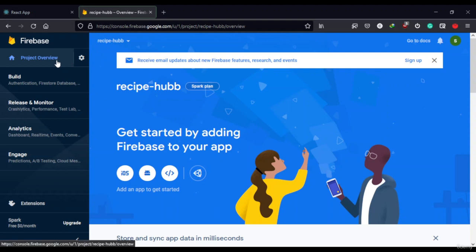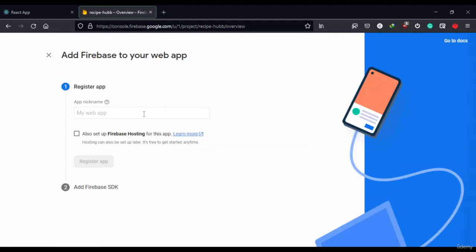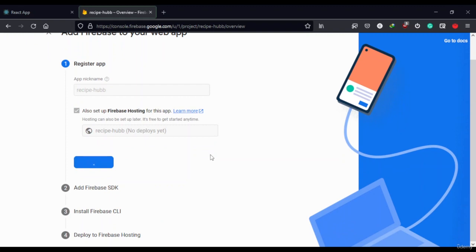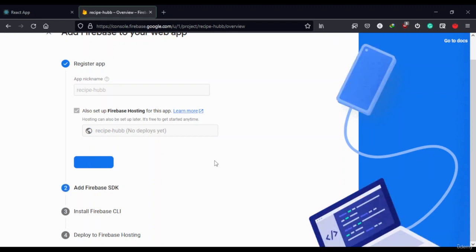Some things have changed since I last used it. Now you need to give an app name, because now we are registering it to our Firebase application. So it will be recipe hub. Also set up Firebase hosting. Of course we want to set up Firebase hosting. Register app, and it will take a few seconds, not more than a few seconds, I guess.